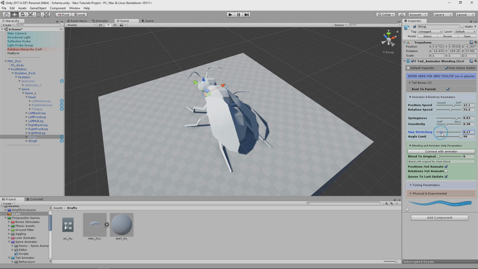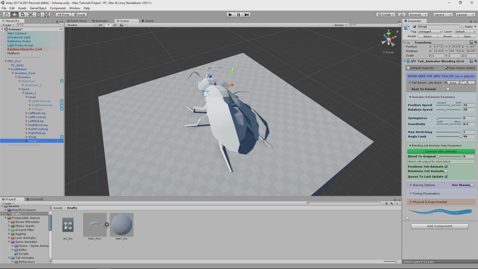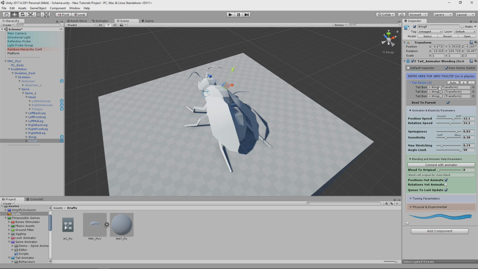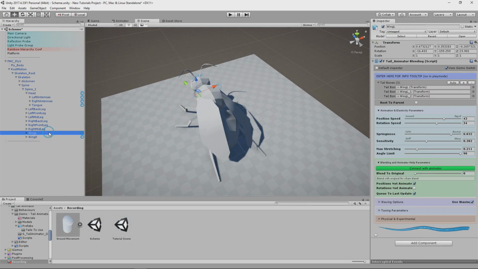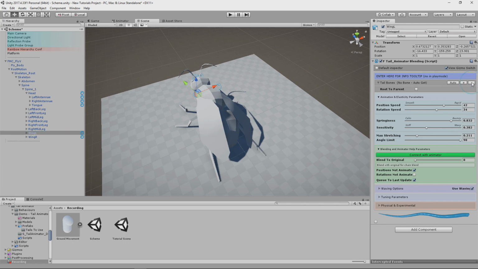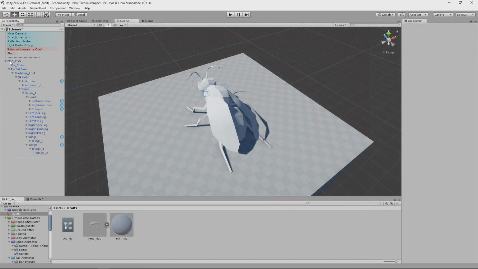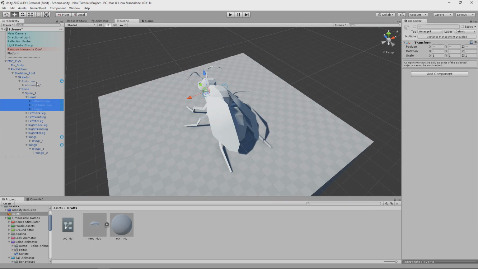I forgot about max stretching. Now let's paste to the other bone. But by pasting we also paste the bones which belong to the other wing. Let's correct that. I will just set bones to zero, so the component every time the game starts will get the tail chain automatically. Let's enable the previous tail animators again and see what we created.